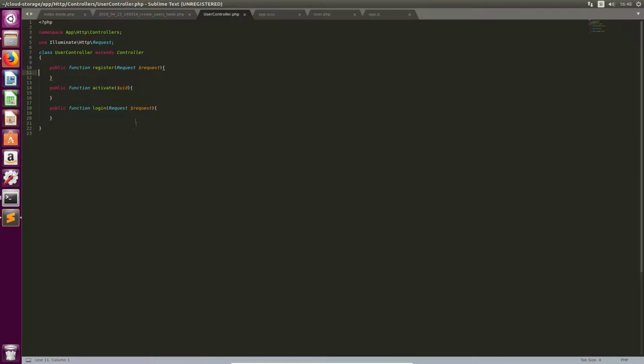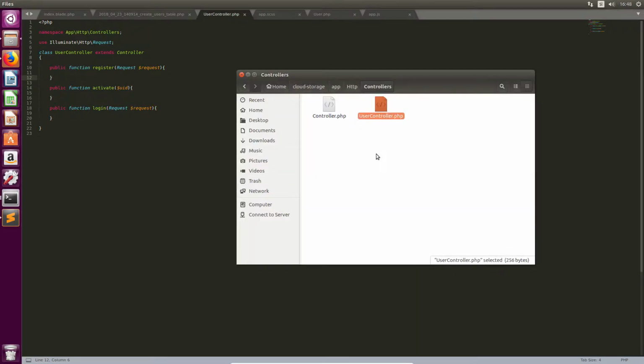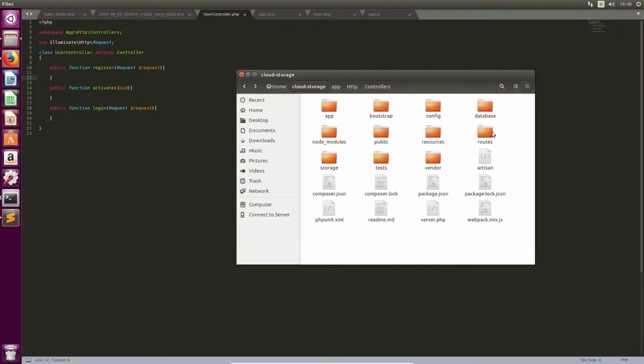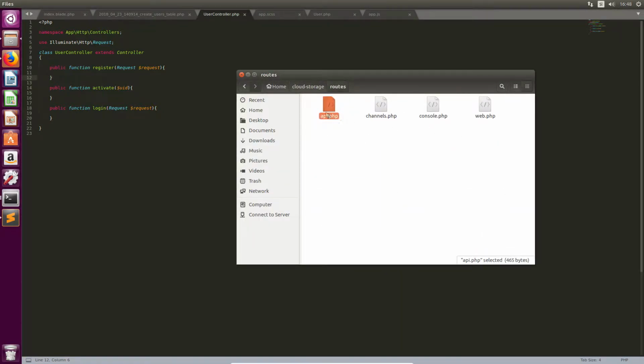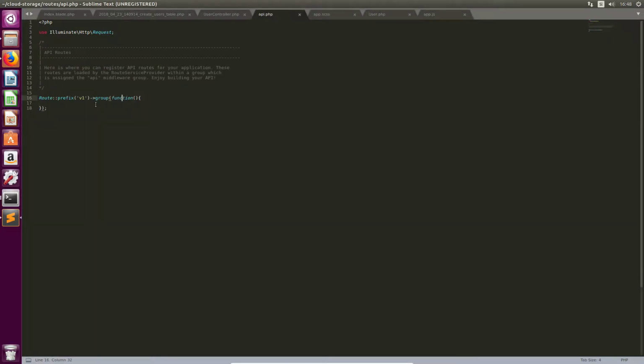Okay, so we're gonna start filling these in a moment. First, I just want to set up the routes. So again, go to your project, routes, and we're gonna be working with API routes. Last time we already created this route group with the prefix version 1, and now in here we're gonna put all of our routes.